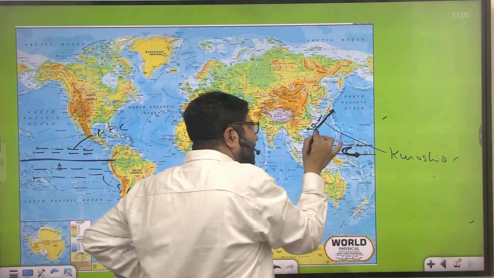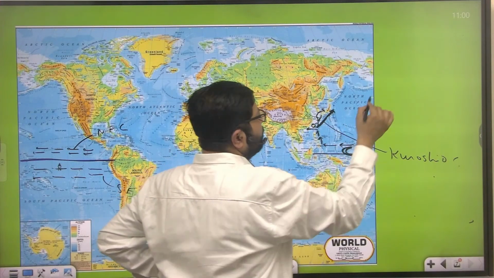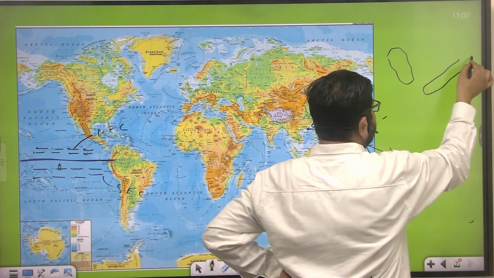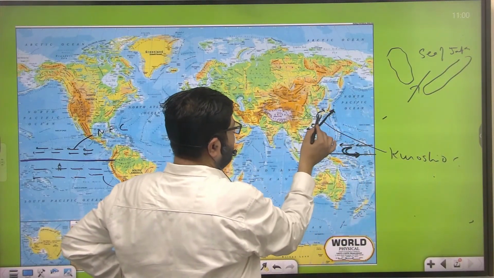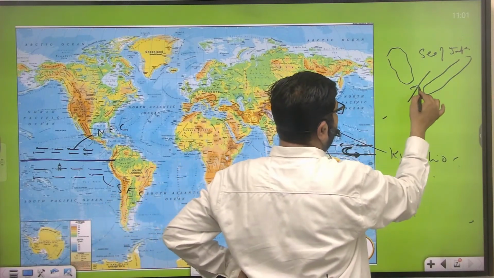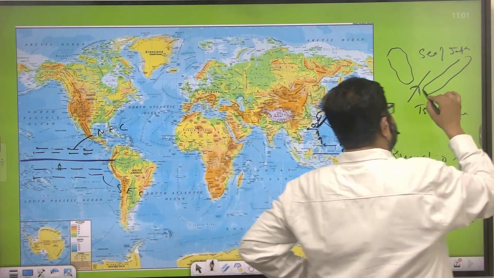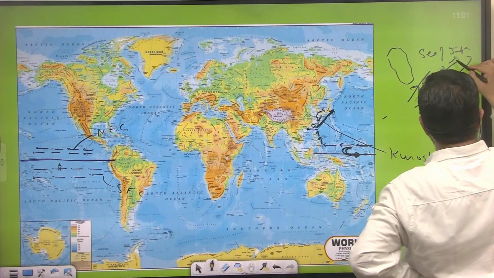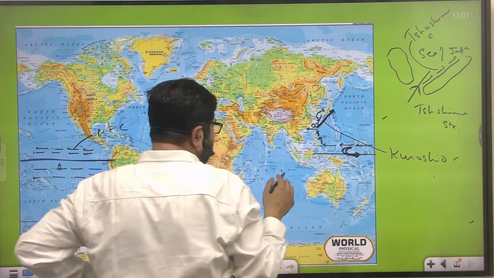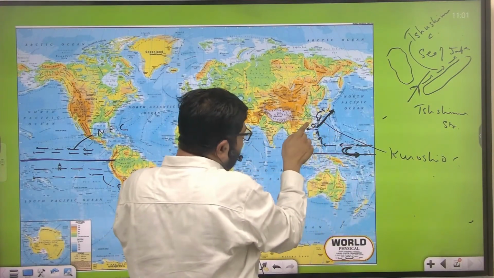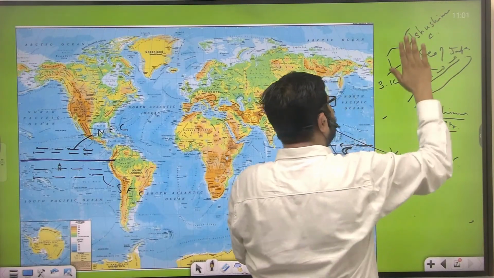A branch of the Kuroshio current enters through a passage from the Ryukyu Islands. It enters into the Sea of Japan by Tsushima Strait. Tsushima Strait is between South Korea and Japan. There is a narrow strait which connects the Sea of Japan to this East China Sea. And this current flowing along the western coast of Japan is known as the Tsushima current. It is a branch of the Kuroshio current that enters through the Ryukyu Islands, passes through Tsushima Strait located between South Korea and Japan. It moves along the western coast of Japan and is known as the Tsushima current.